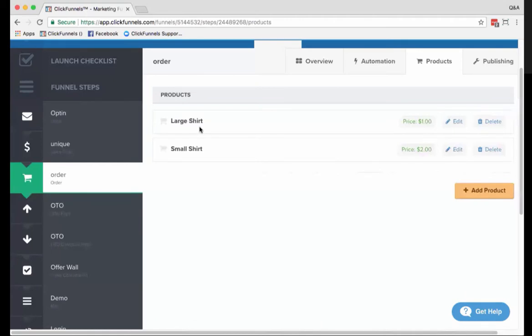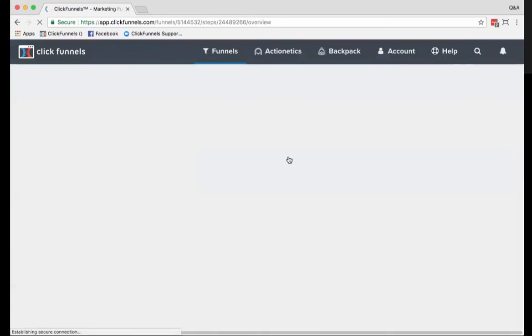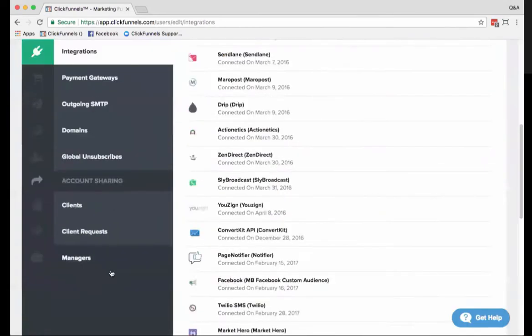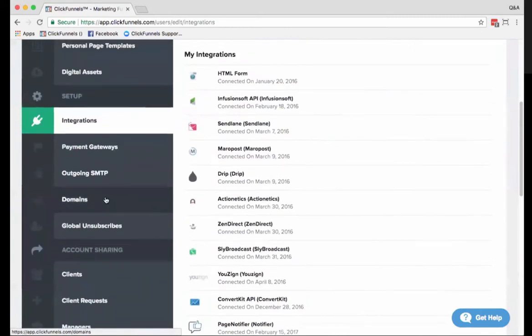So the second question that you have was, how do you map the domain to all the pages in your funnel? To map a domain to all the pages in your funnel, the very first thing you would need to do is integrate the domain name. And then in the integration process, let's find domains. Where are we at? There we go.